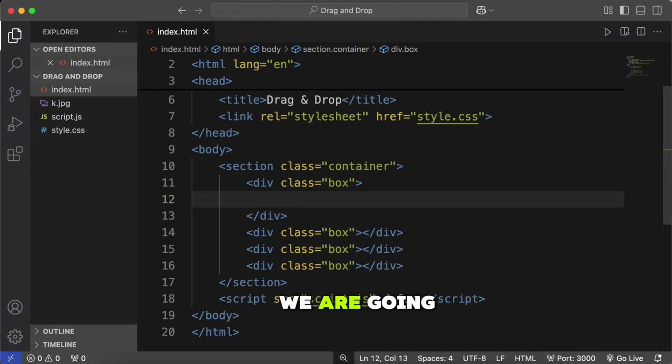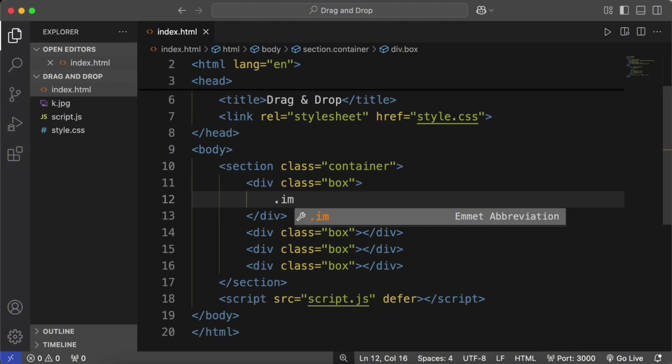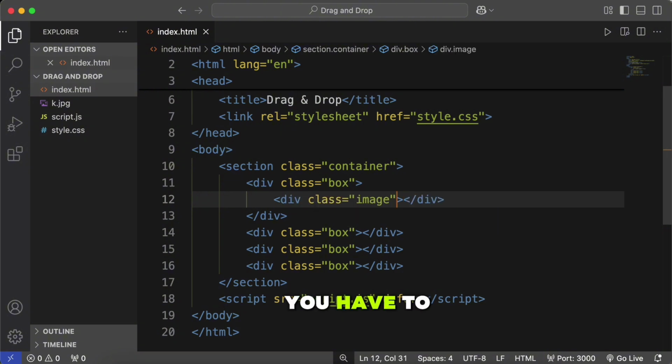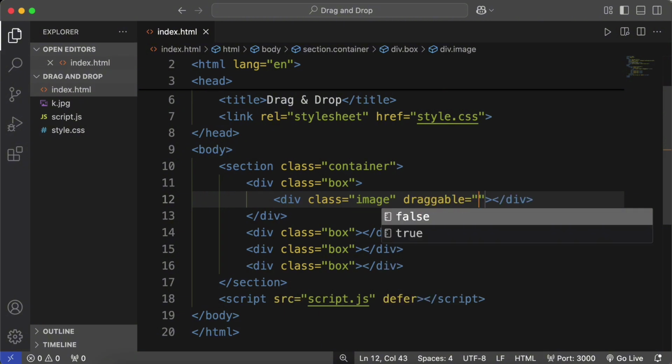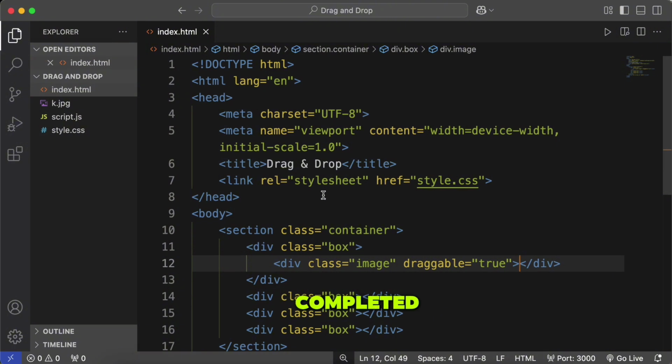In the first div, we are going to add one more div having class image. You have to set an attribute draggable true. So now our HTML is completed. So we have to move on to CSS.